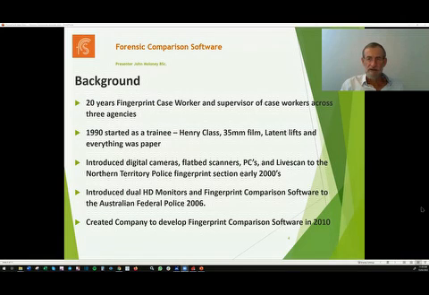And I introduced some flatbed scanners. We were the first agency in Australia to introduce live scan, and we went on to basically introduce quite a few of the technologies required to convert to a digital environment.